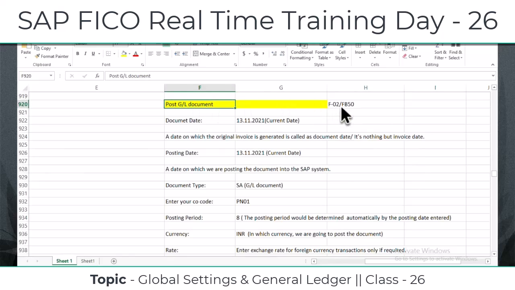Okay everyone, new joiners also, is there any? So we finished basic settings. Today we are going to start postings. I hope everyone can easily understand this topic. Please concentrate and write down. Post GL document. Everyone, please write down: post GL document.